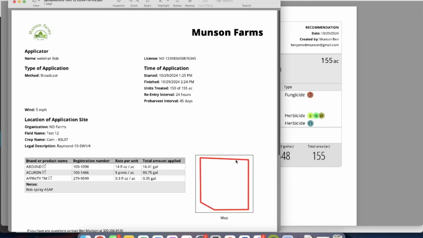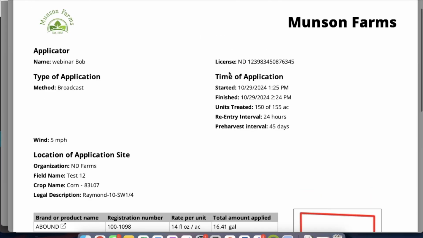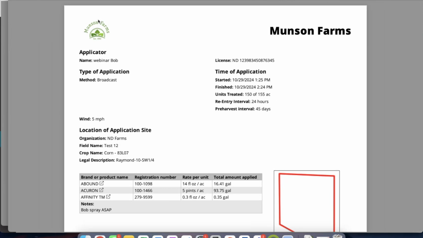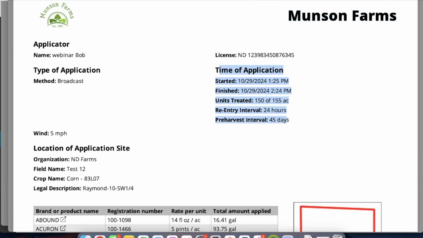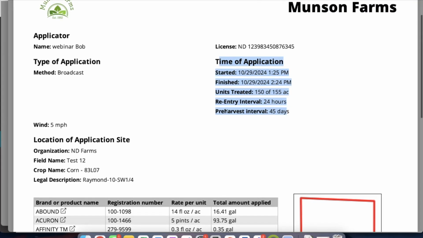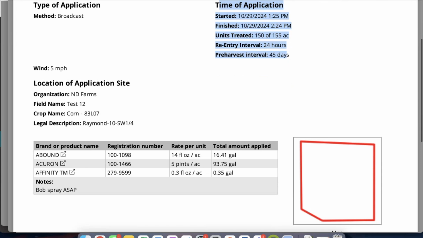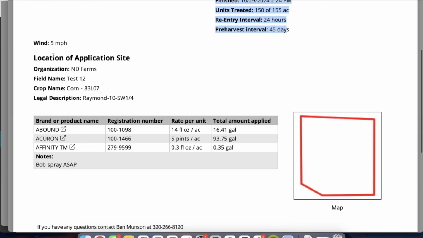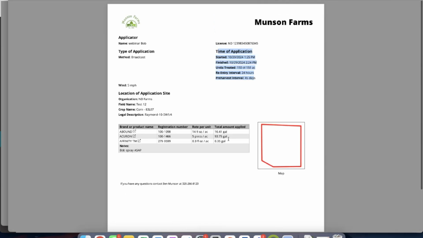So this is a detailed spray record. All the information we just talked about. Difference here, we're going to stamp in a logo. This is the client name. This is the applicator, application method. You get the time of application, start, stop, units treated, pre-harvest interval, rainfast, re-entry and pre-harvest, wind speed. You'd also get a temperature and direction. That does take a little bit longer to stamp in from our system, but you can see that show up shortly. And then the products, EPA numbers, rates, and totals that got applied.